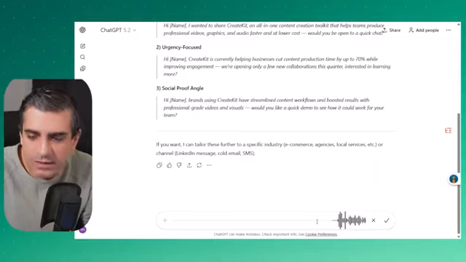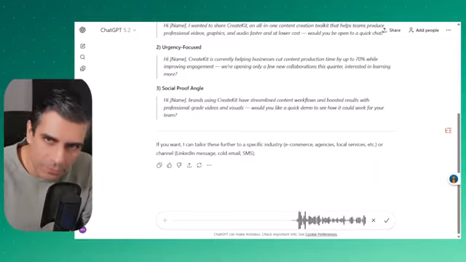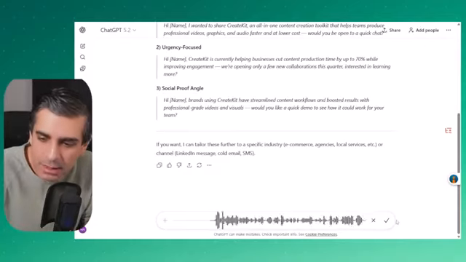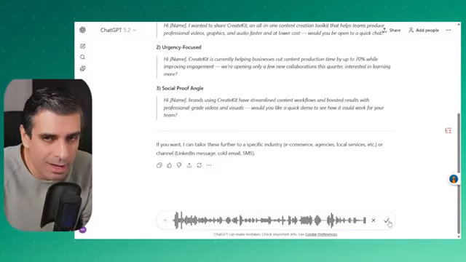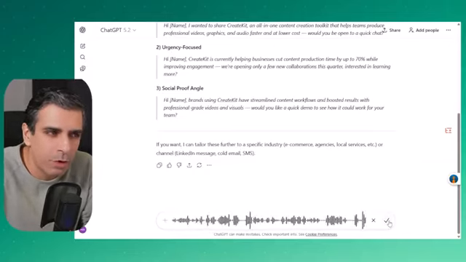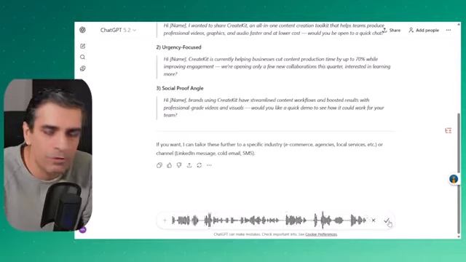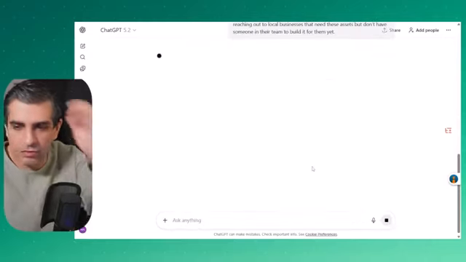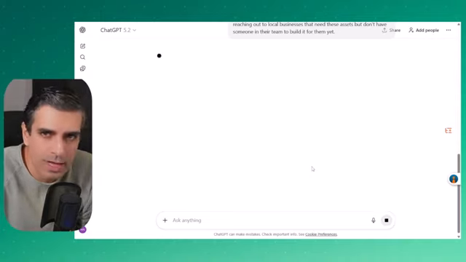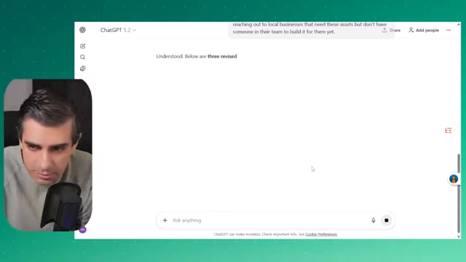So let's redo these messages, and instead of talking about CreateKit in the first sentence, let's talk about it in the next sentence. Let's open up with an immediate pain that these businesses are facing. I'm typically reaching out to local businesses that need these assets, but don't have someone in their team to build it for them yet. Okay, let's try this out. And again, ChatGPT is going to work behind the scenes and create these outreach messages for us.